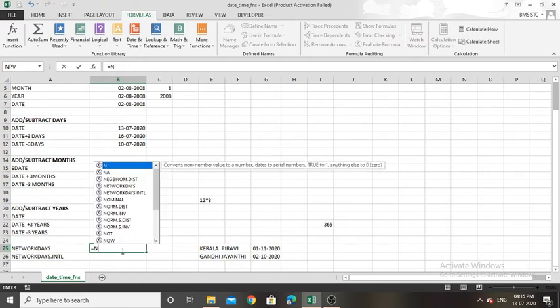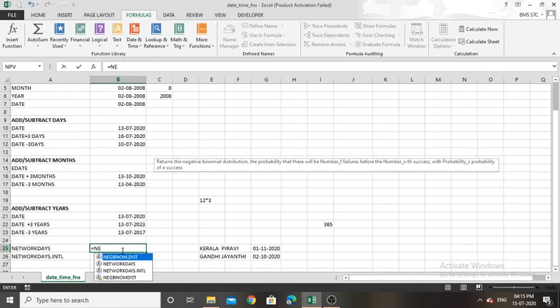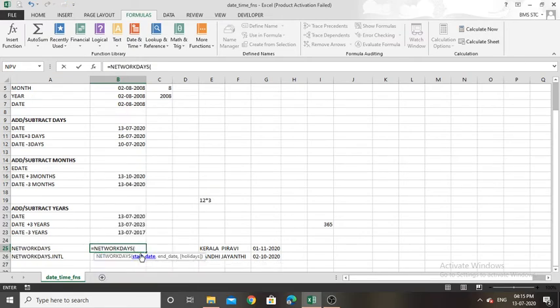So for that we have to use NETWORKDAYS. Here you can see that we have to input the start date, end date, and holidays. The third argument, which is in the square brackets, we don't need to apply, it is not mandatory. So we have to give the start date and the end date.